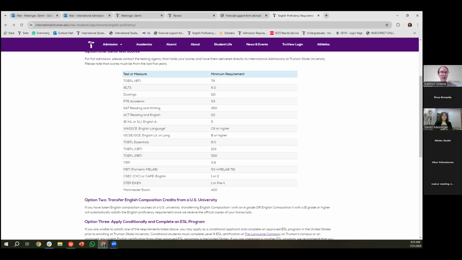So with the TOEFL, we will need their official results sent to us because there's not currently a way for school officials to verify them. But for the PTE, the IELTS, and the Duolingo, we can just work with their copy to get those verified.